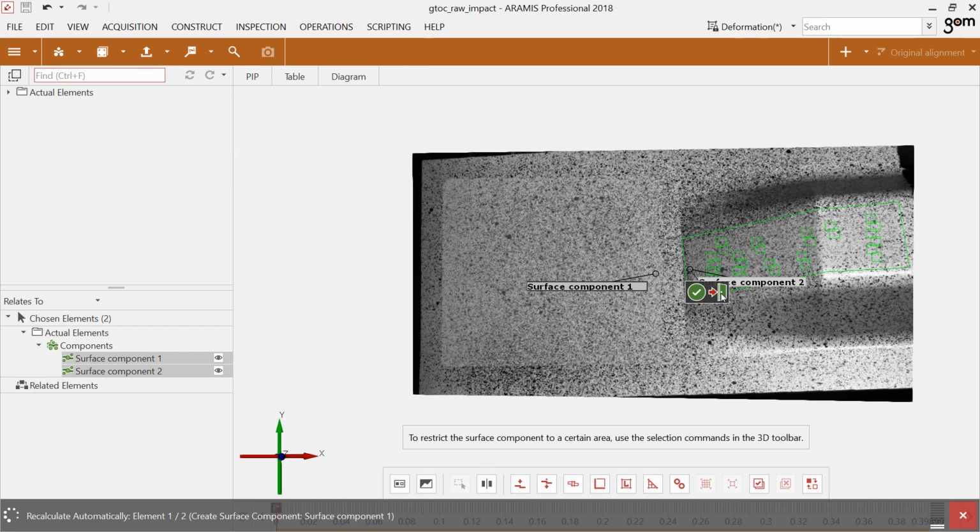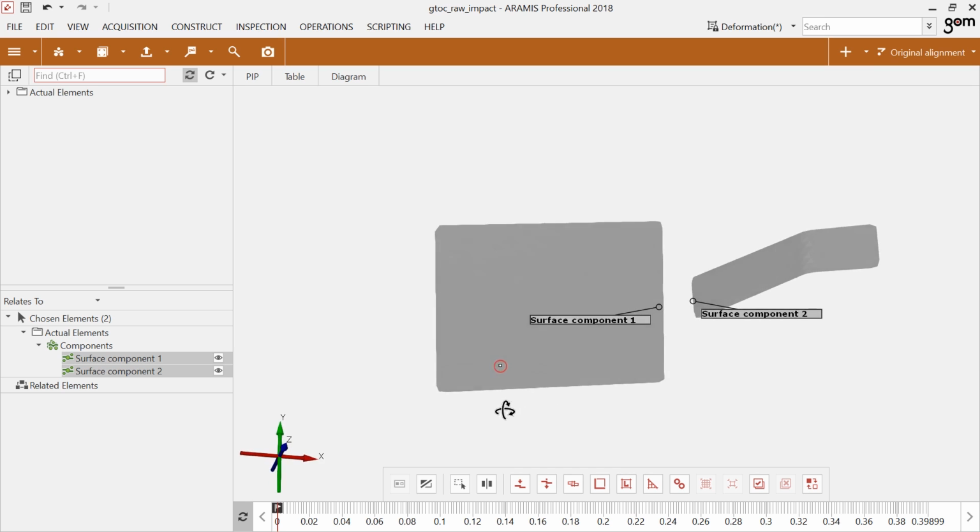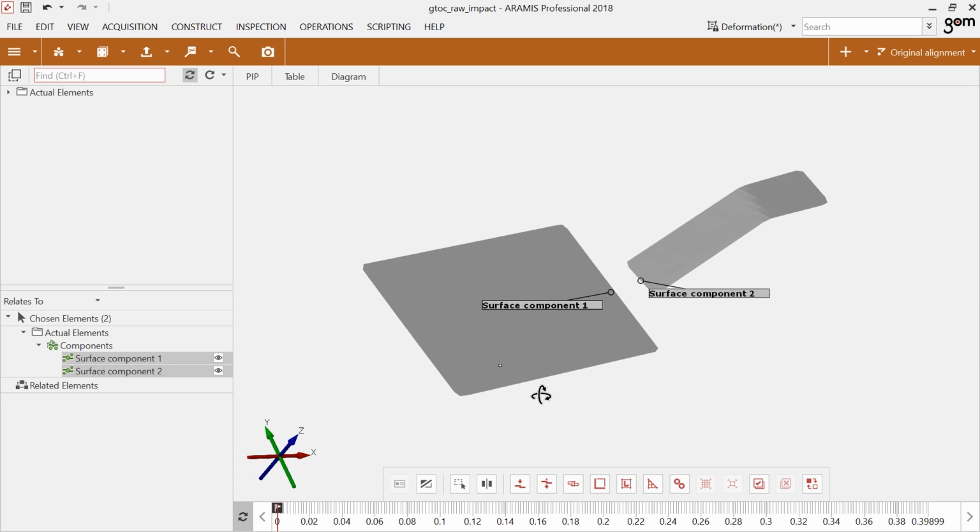Then I will click on the done icon for create and close, and the software will start with the matching algorithm to calculate the 3D data from the images. We will have the raw surface information as a first and basic result from the measurement, and if I turn the images here, we can see the calculated 3D data.